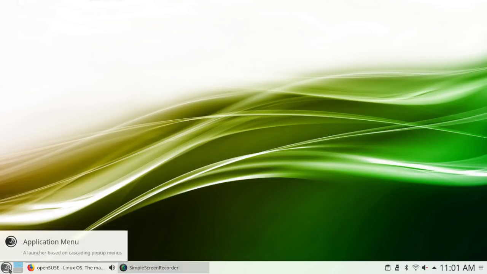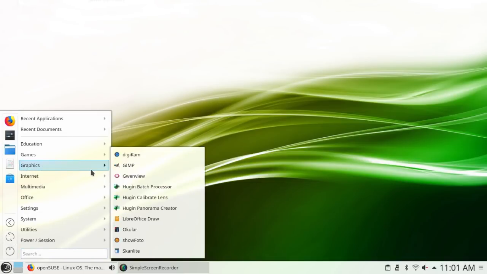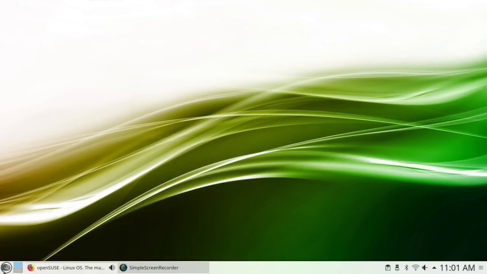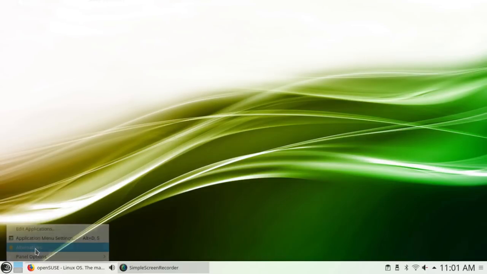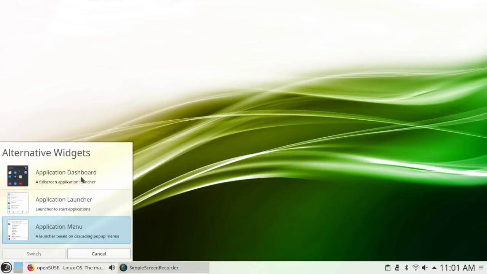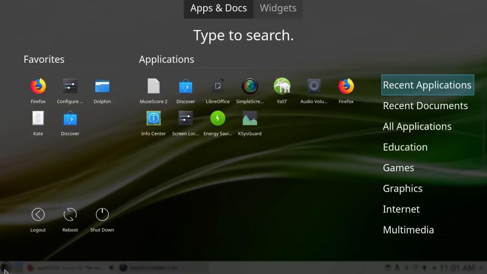Now this is the application menu, the one I prefer actually, and this comes by default. As with other versions of KDE Plasma, you have options under alternatives here. You have the application dashboard and the application launcher. Here's the application dashboard. Click on switch. And there's the dashboard.